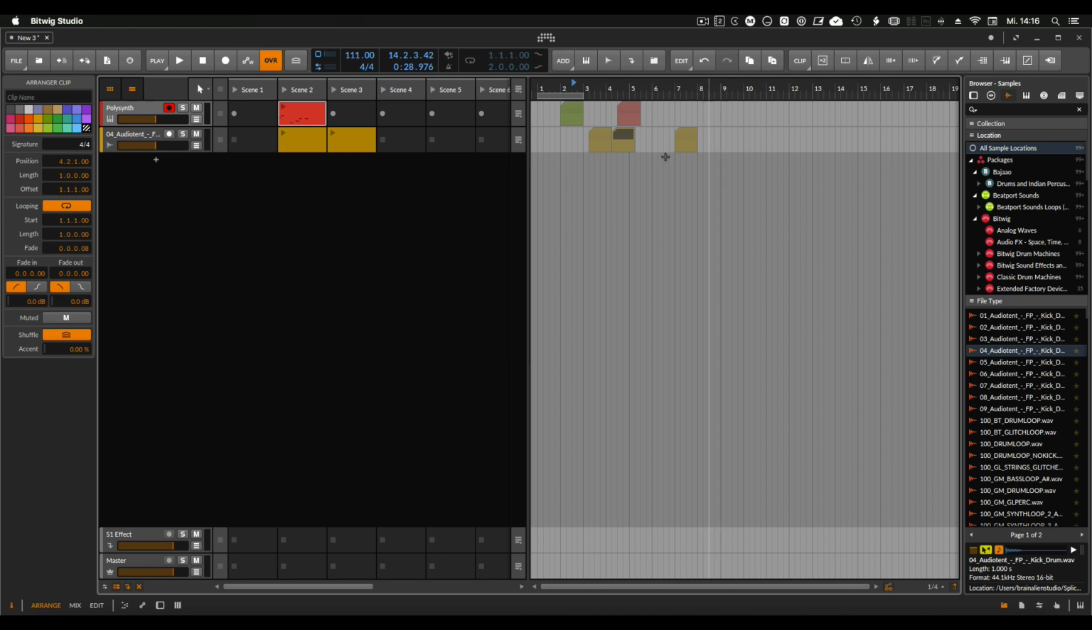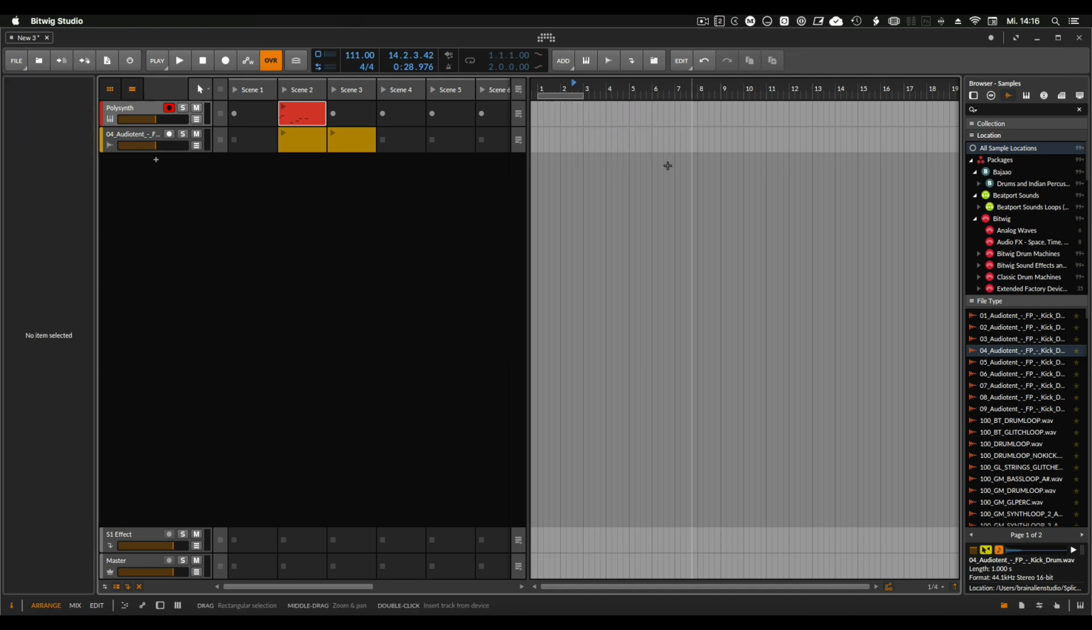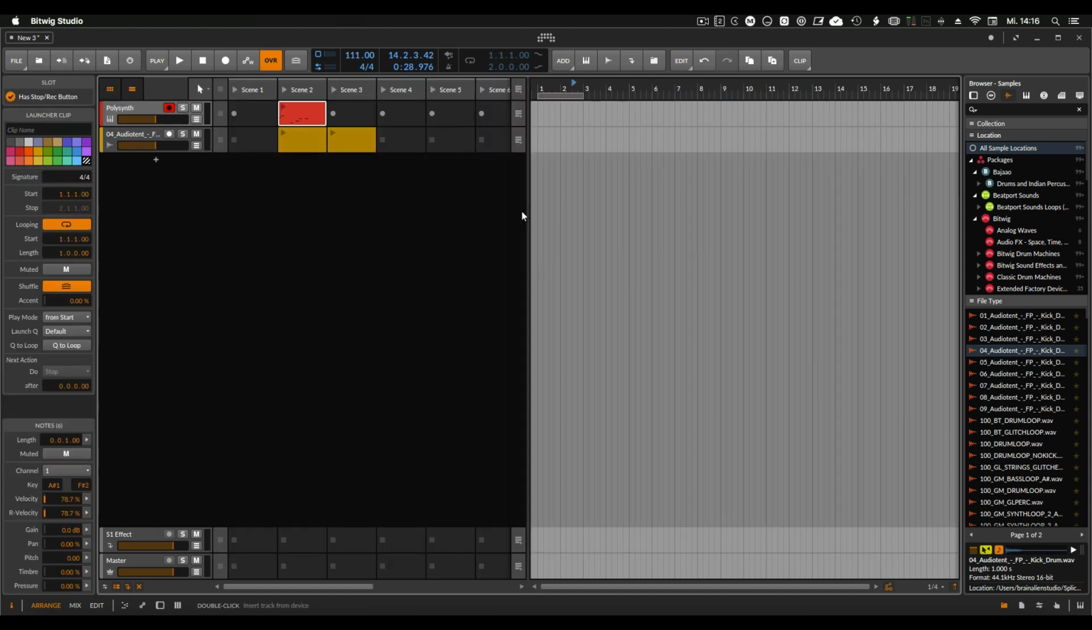When I make tracks, I like that view, that I have both. I start in the clip launcher normally, and then drag stuff out into the arrangement.